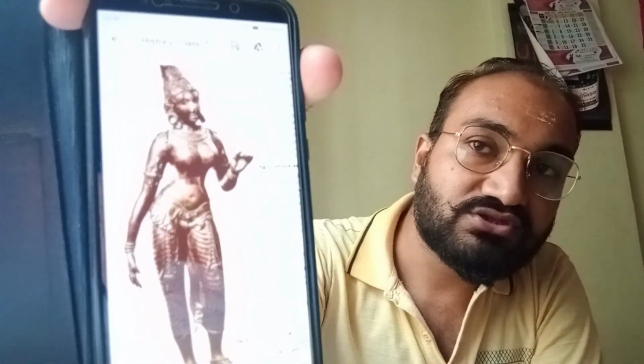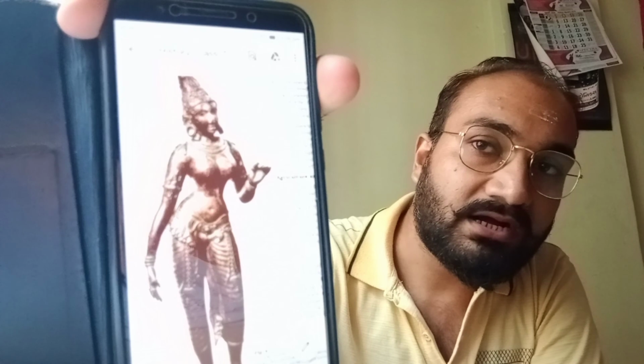Now I will show you the bronze image, how a bronze image looks and how Chola artists made it. Can you see this, student? This type of image was made by the Chola artists. Okay, student, thank you so much.